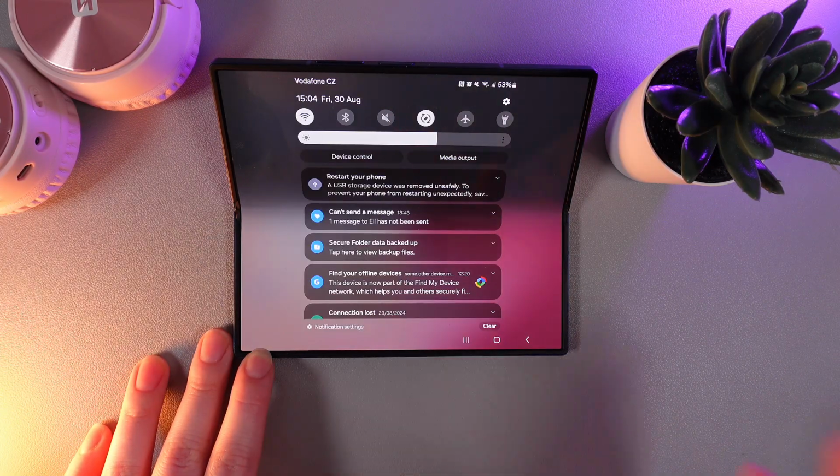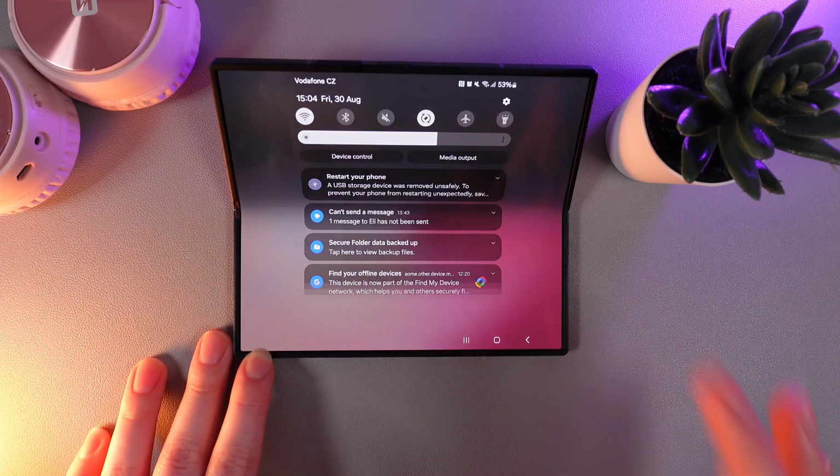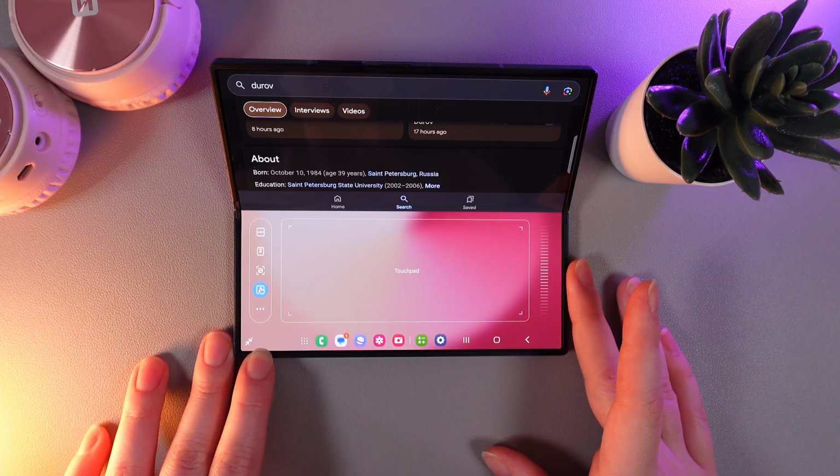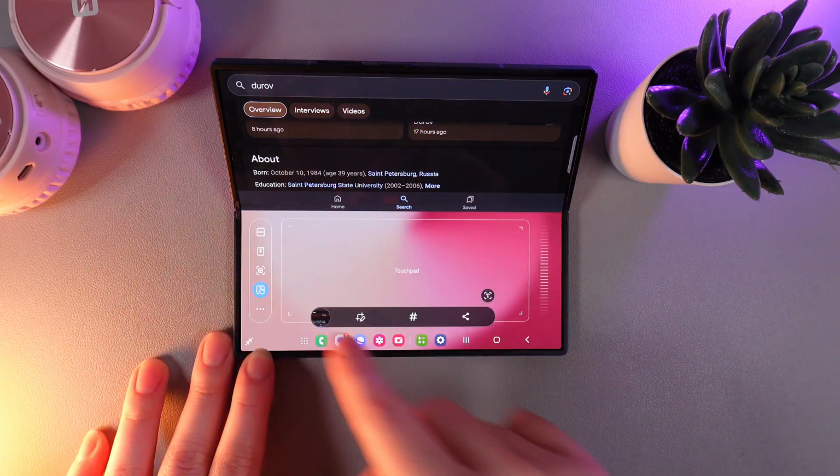Let's move on. The second button that you can see here is the control center. It will open if we click on this button, but we can also open it normally just like this. The third button is screenshot, which makes a screenshot of the upper part of your phone.